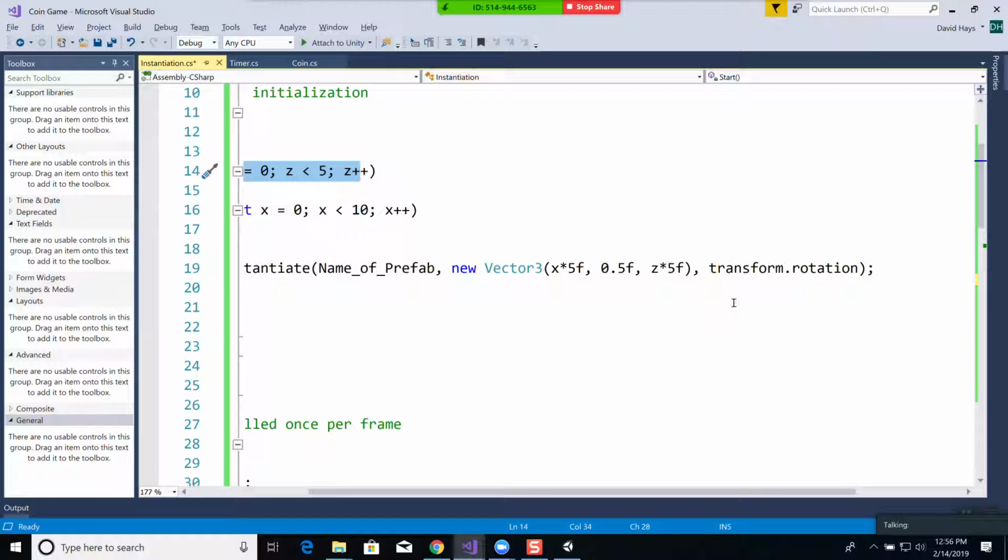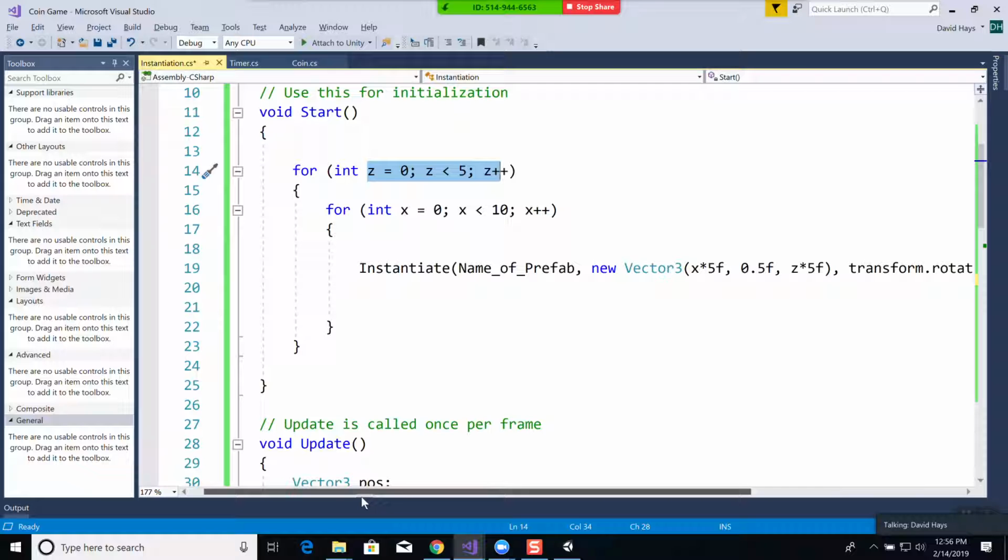The new vector. Now X and Z are going to these values. Let's look at X first. X is going from 0 to 9, so that's 10 of them total. Well, if I didn't do this times, I thought they'd be too close together. So I put a 5 there with an F. 5F means you take a 5, it's a double, and you're casting it, you're changing it to a float. So 0 times 5 is 0. If X is 1, 1 times 5 is 5, 2 times 5 is 10, and so forth. So the cubes will be further apart.